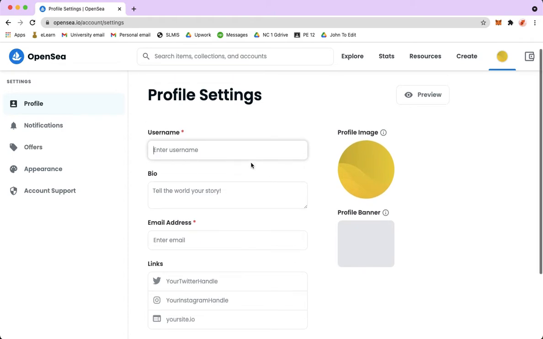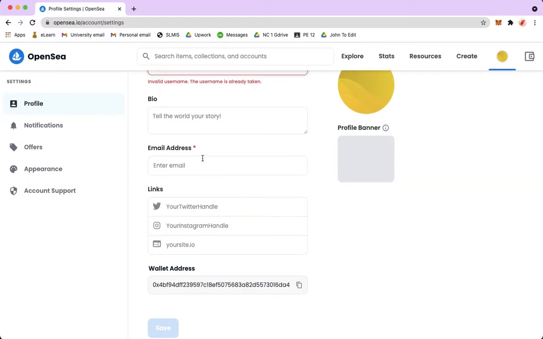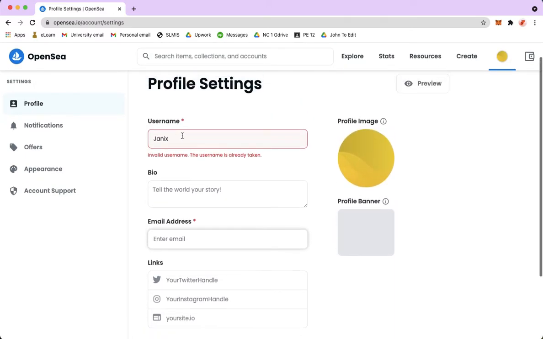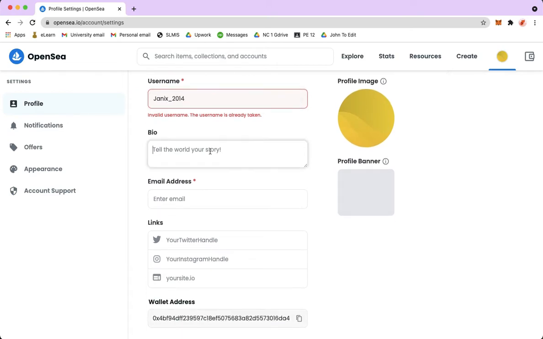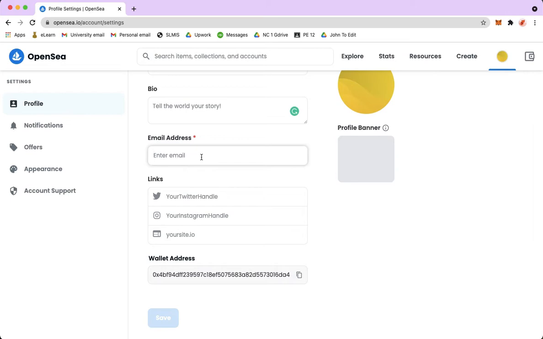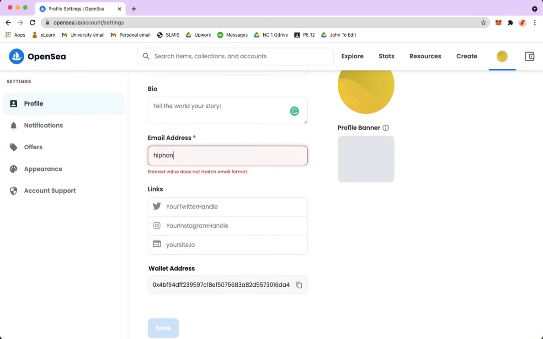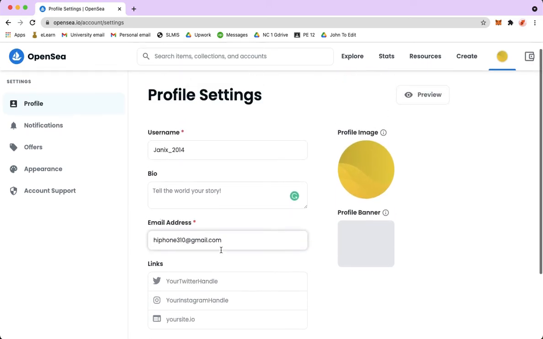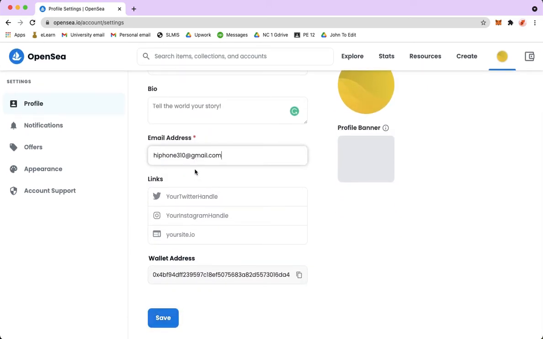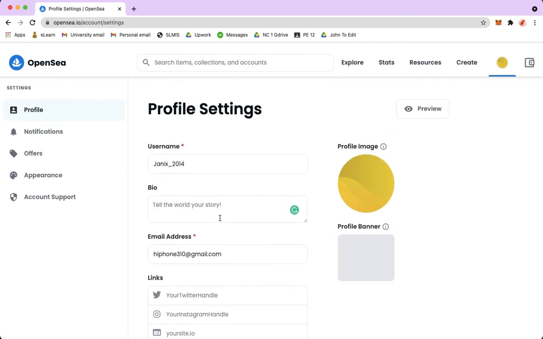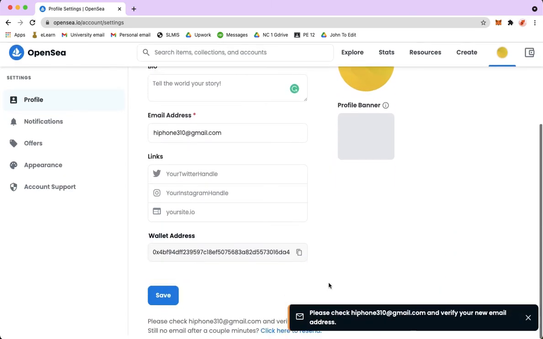And then here you may change your username, like right here. For example, I want to change it to Janix, and then I want to avoid the invalid username, so I'll add numbers, for example, and then I'll add my email address, for example, iPhone310@gmail.com. Your email is needed, so you really need to input one, and then simply click on save.